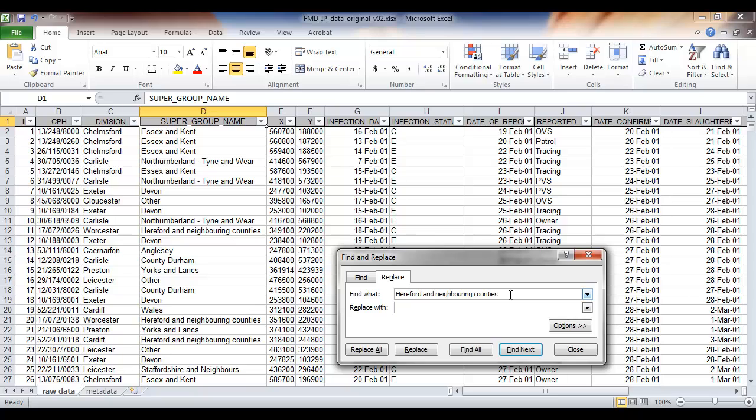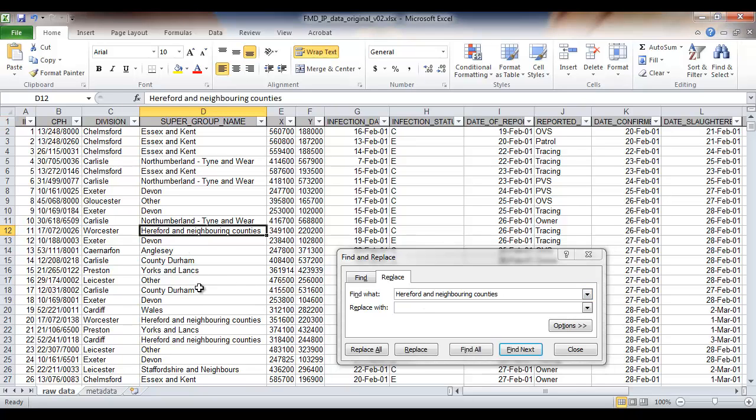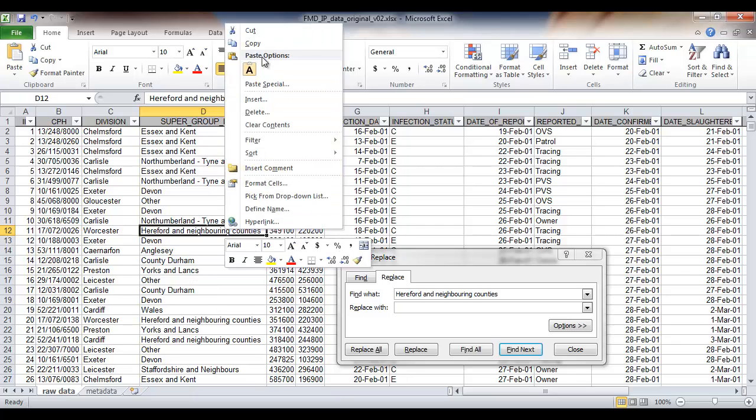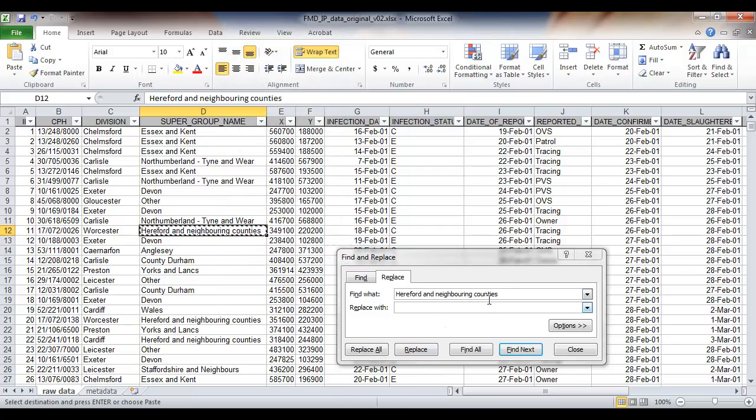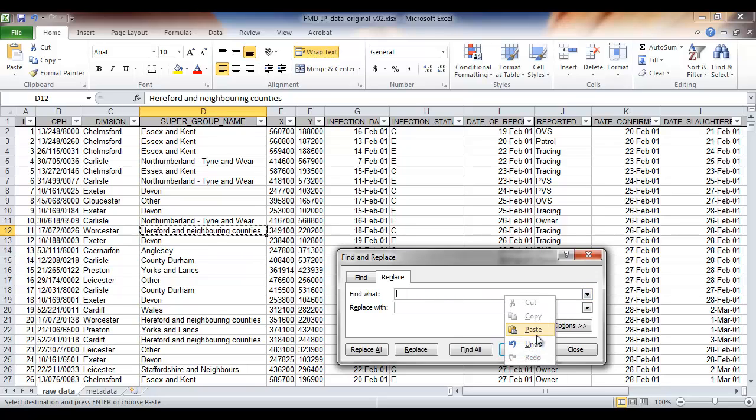So if you're having issues with this, sometimes it can be helpful to actually select one of the cells that has what you're looking for, copy that text string, and then you can paste that in here to make sure that you've got an exact match. And we want to replace that with just Hereford, which is simpler.